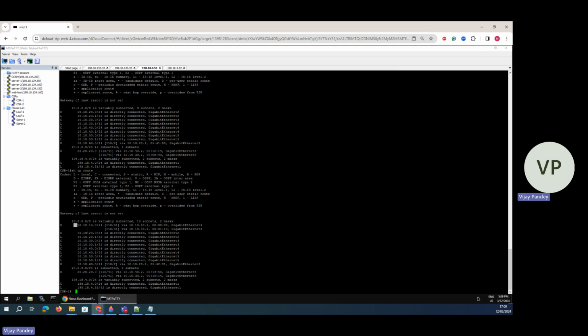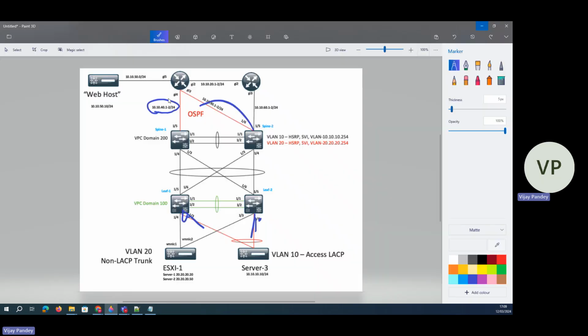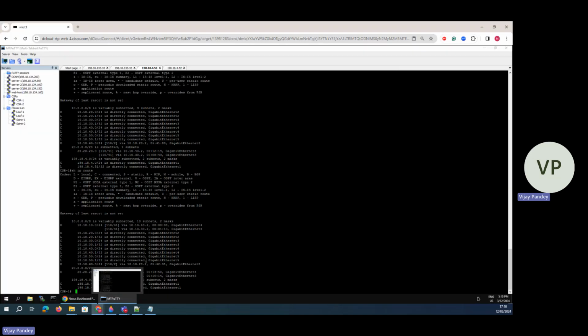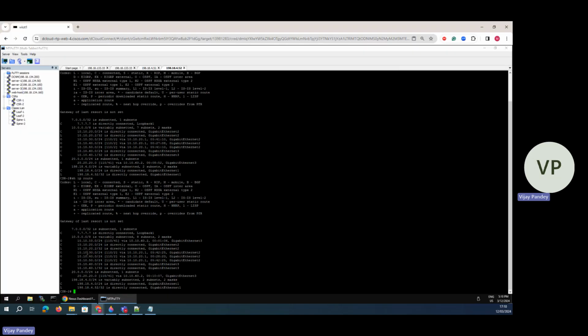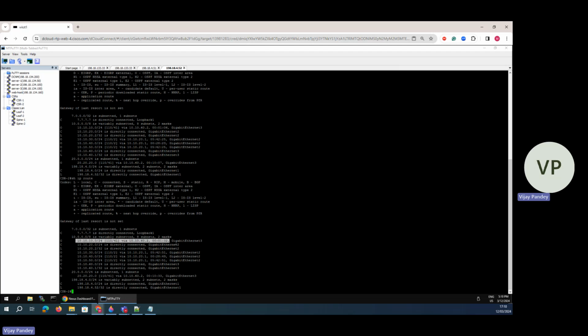On CSR1, I'm getting the route from here and here also, the 10.10 subnet. On CSR2, it is getting it from the single host, and it must be coming from here also. For the 20 subnet also, if I go to CSR1, it is not advertising, it is just directly connected. It is not advertising back.